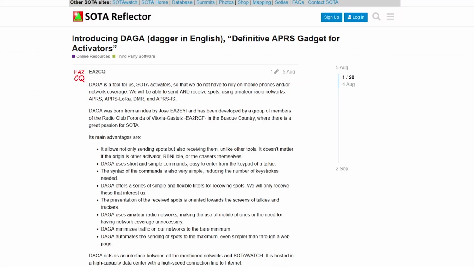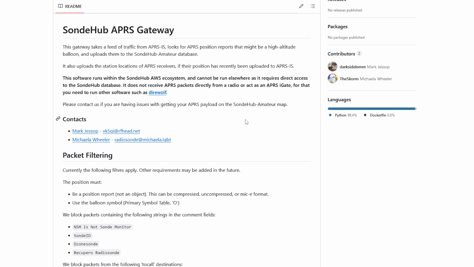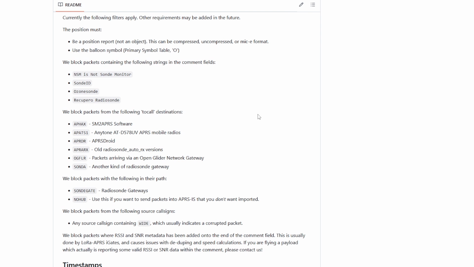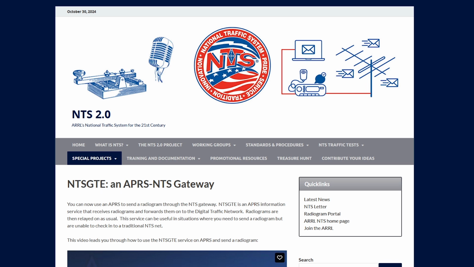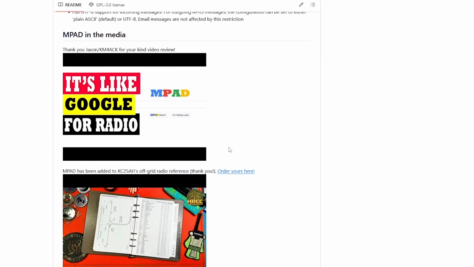Then we also have your typical things that you're likely to find on APRS, such as a SOTA reflector. There's also an APRS to SMS gateway, but of course things like this have been shown online pretty frequently, so I don't want to rehash the same old thing. There's also the Sond Hub APRS gateway. Now, I'm not really familiar with Sond radios, so I don't want to get into this, but it's available for anyone who's interested in that particular side of the hobby to access these over APRS. There is also a gateway for the National Traffic System. There's MPAD, which again has been touched on quite a bit. Jason, KM4ACK especially, did a great job showing what MPAD is.